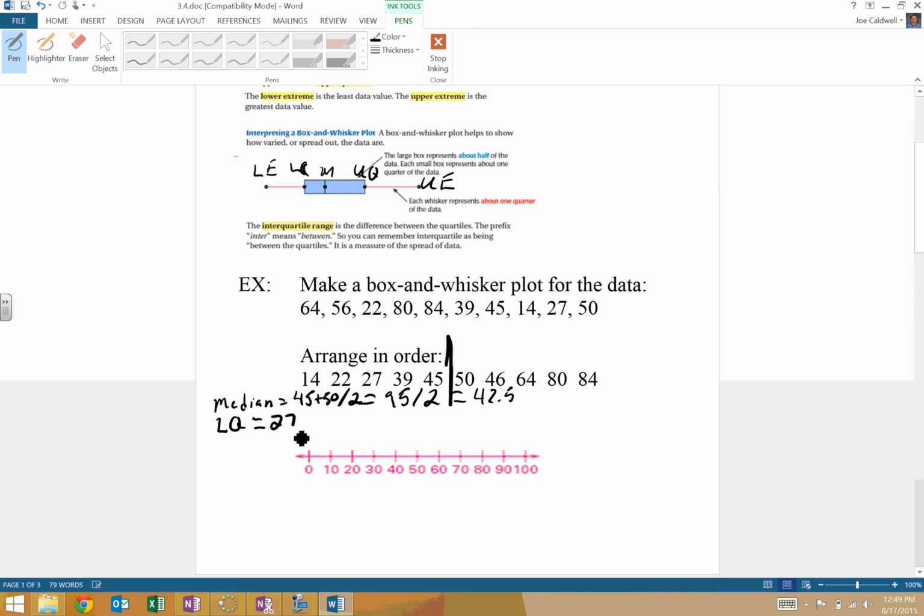We just write it down, it is 27. The middle number of the upper half, the upper quartile, is 64. And then the last two things we need to look at are the lower extreme, which is just the smallest number, 14, and the upper extreme, which is 84. Those are the 5 pieces you need to properly form a box and whisker plot. So again, notice we just took the median 3 different times and then pointed out the smallest and largest number.